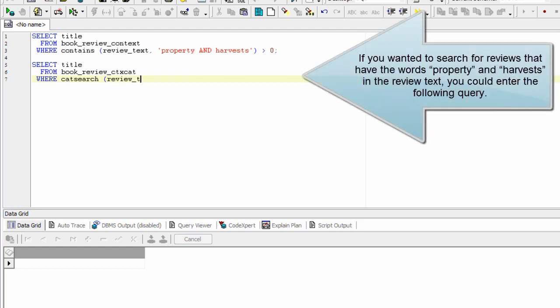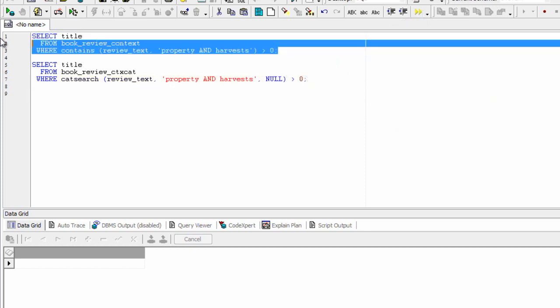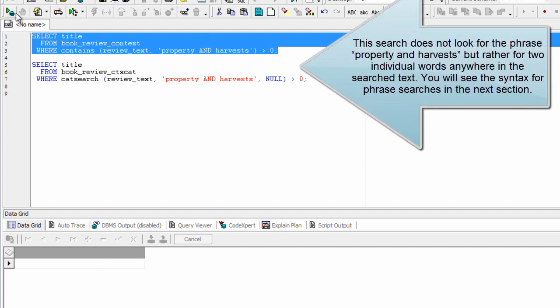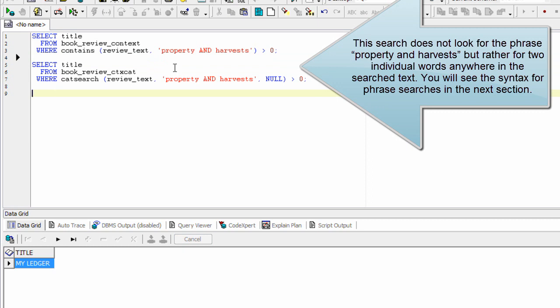If you wanted to search for reviews that have the words property and harvests in the review text, you could enter the following query. This search does not look for the phrase property and harvests, but rather for two individual words anywhere in the searched text. You will see the syntax for phrase searches in the next section.